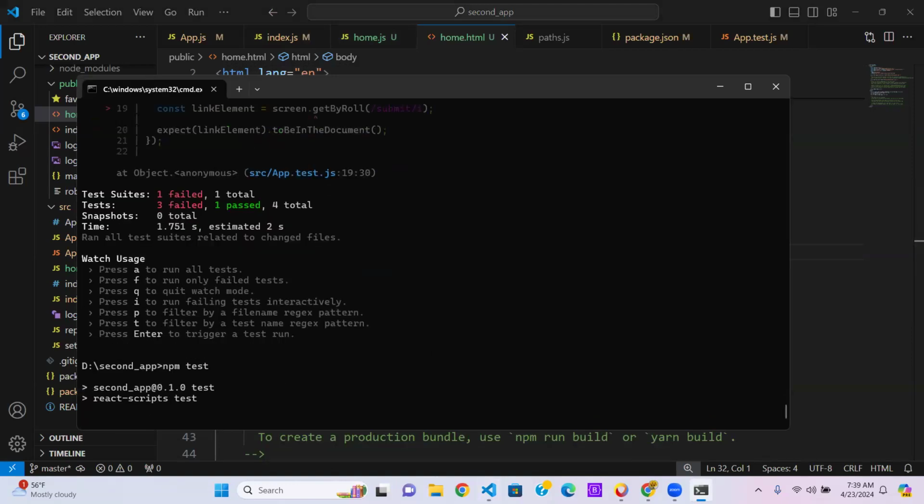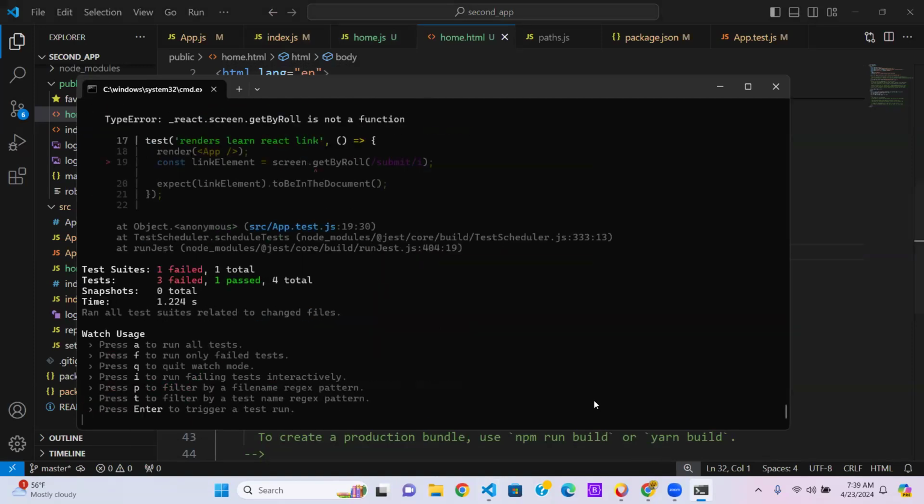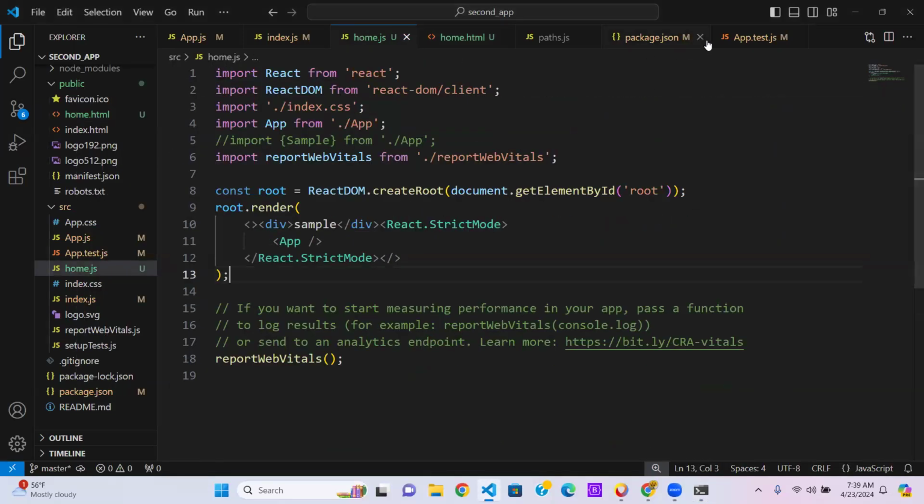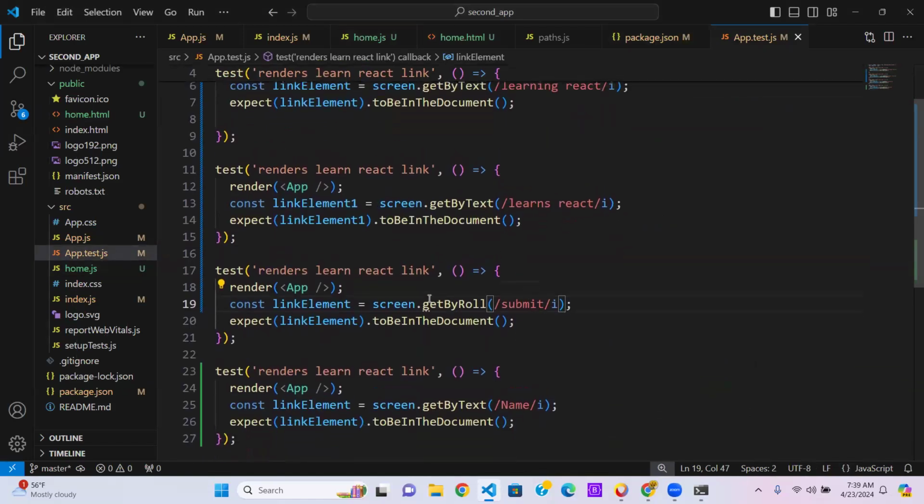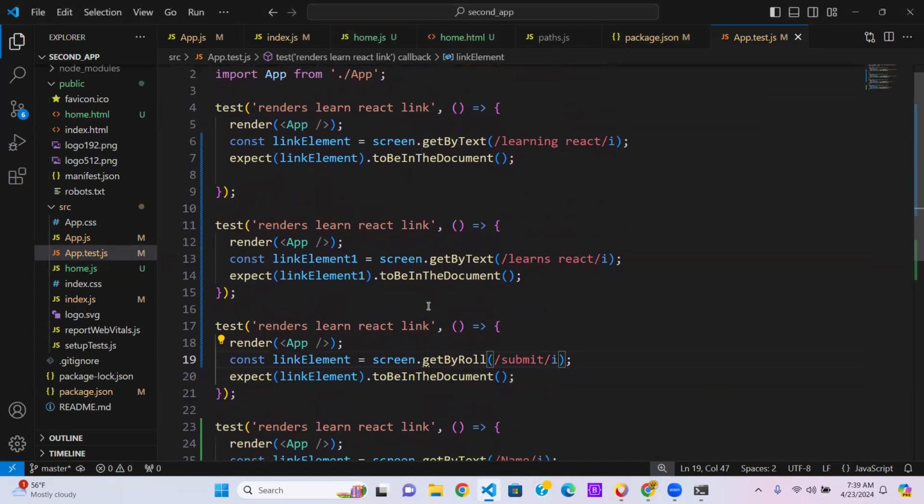Once again, try to run. So it says here, 3 failed, 1 passed. What are the 3 things that are failing? It's showing an error here: screen.getByRole is not a function. But getByRole is basically a function. If you come to the code, what we have written there, go on to the top. We have screen.getByText only.